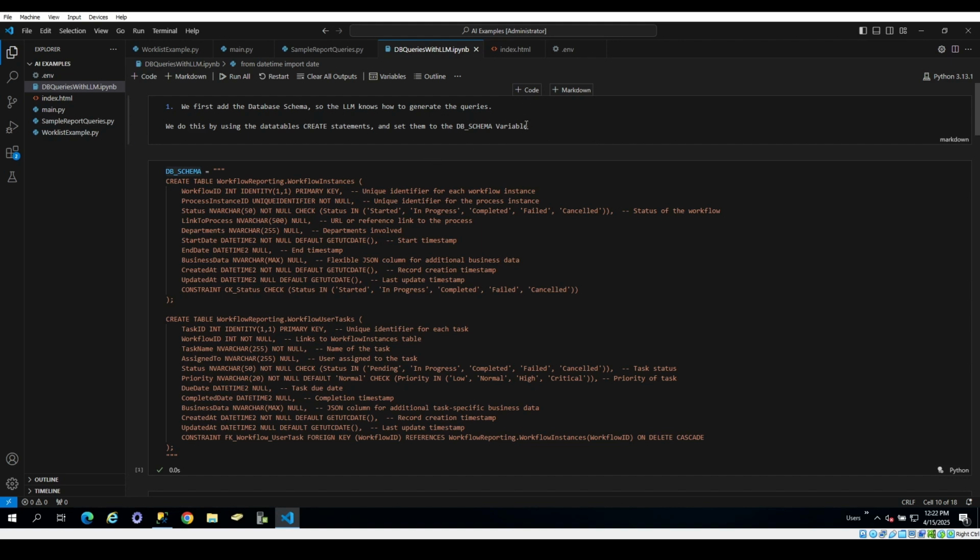So the first thing we want to do is add the database schema so the LLM knows how to generate these queries. I'm doing this using the create statement. This was one of the examples on the pydantic AI site that I just modified, and then I used ChatGPT to help me. But for this particular one, I'm using these workflow reporting tables that I had before.